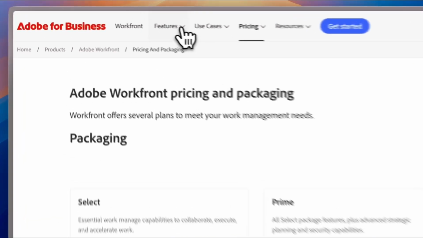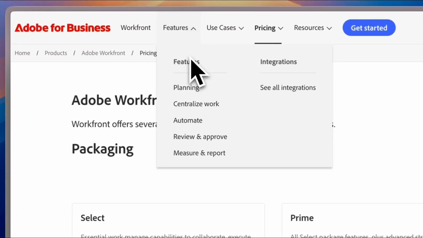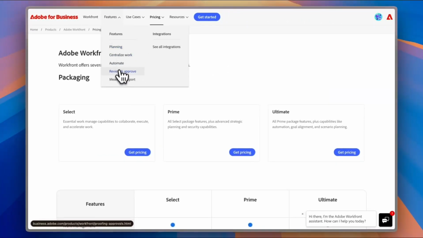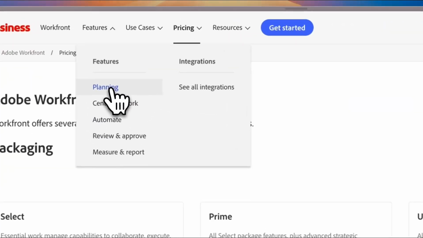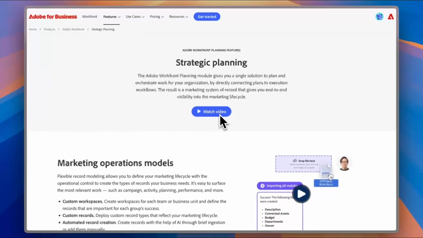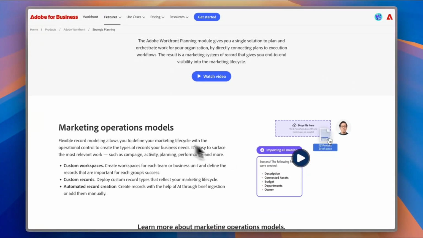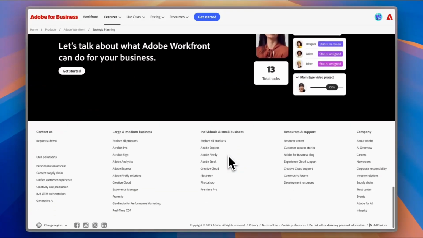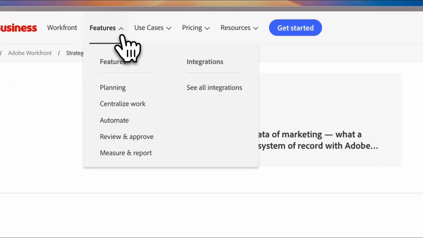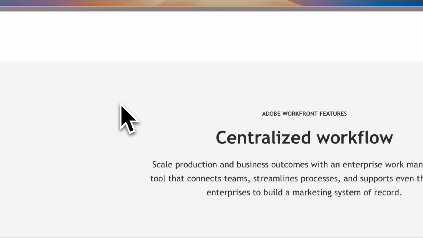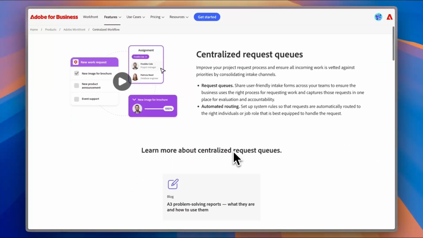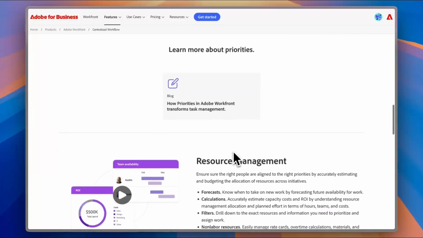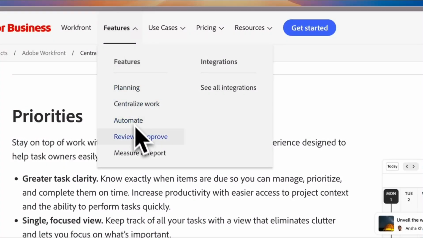Now, if you go here to the features menu, you have the 5 aspects that I mentioned earlier: planning, centralizing work, automation, review and approve, measure and report. And you can click here to expand any of them to learn more. So if I click on planning, I can watch a video to explain more about planning, and I can read more and get in depth into the planning aspects of Workfront. And similarly, if I go to any of the aspects like centralized work, I can do the same, dive into more features for centralizing work. And the same for any of these right here.